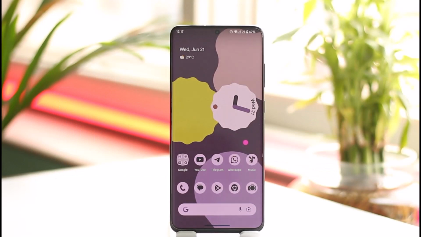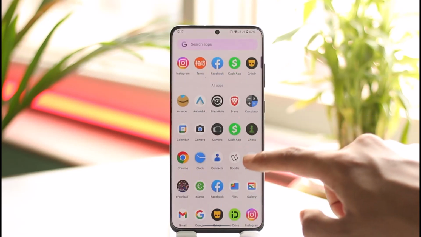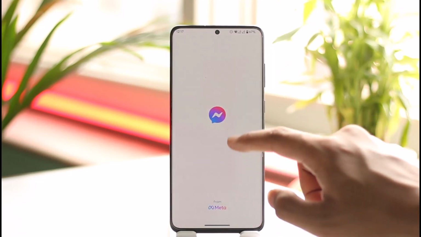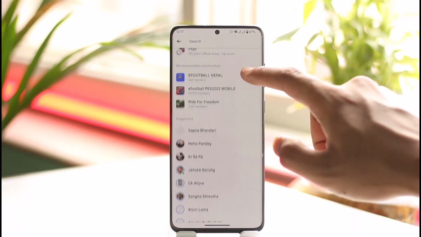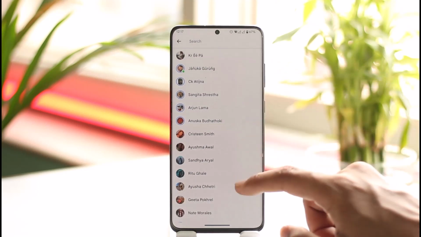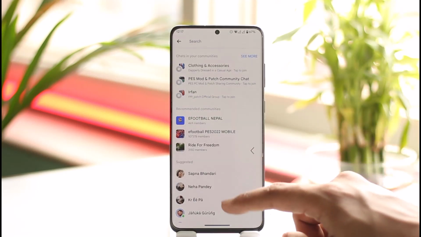In this video I'll guide you on how you can remove suggested on Messenger, so make sure to watch the video till the end. In order to remove suggested on Messenger, let's say that you open the Messenger app and then whenever you try to search for someone, you'll most likely see the suggested tab at the bottom of the screen. What do you do in order to remove suggestions?